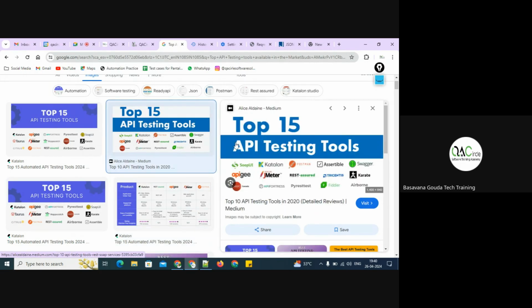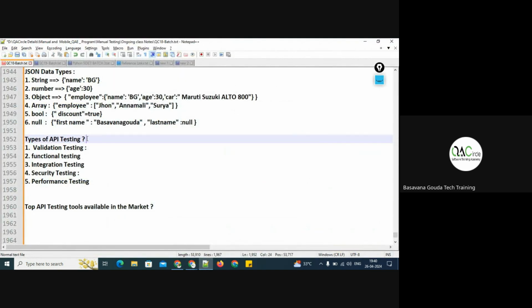So these are all the top tools which are available, like SoapUI, Katalon, Postman, Assertible, Apache JMeter. Rest Assured is for Java automation. PyTest is for Python automation. So these are all the tools which are available in the market. Now take down types of API testing. Take down these names. All the 5 names.